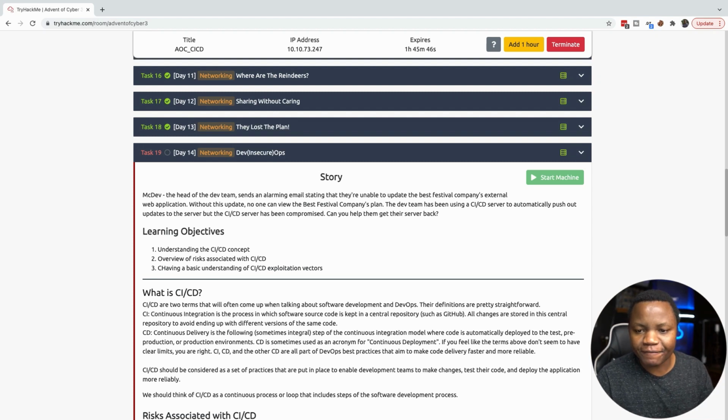Today we are doing day 4 of the Advent of the Cyber Challenge. This goes up to day 25. And as you can see here, we are talking about CI/CD pipelines and DevOps things. So if you're very interested in this, please learn more about CI/CD pipelines, because this is definitely not enough.